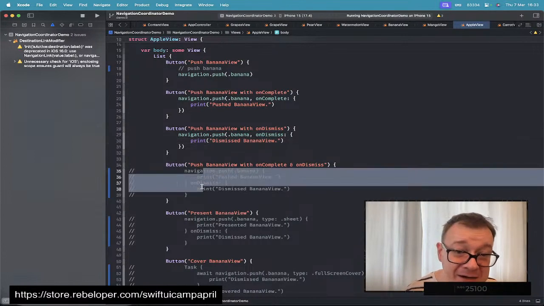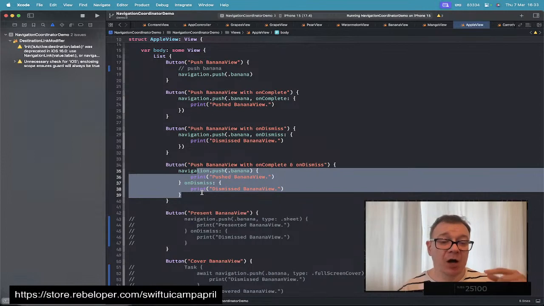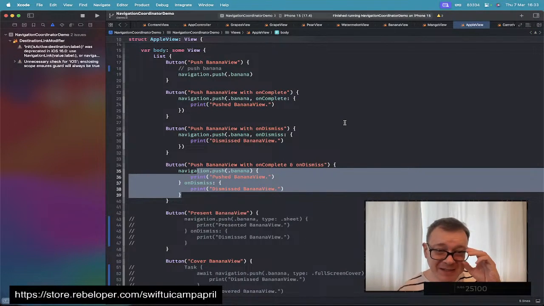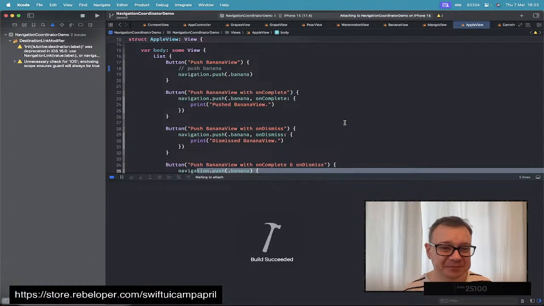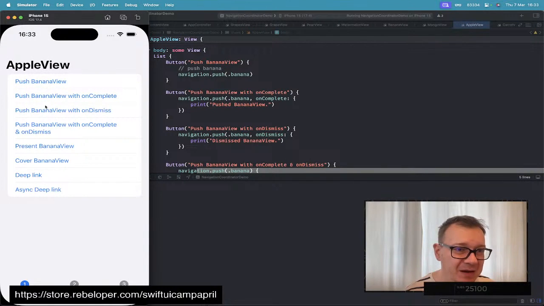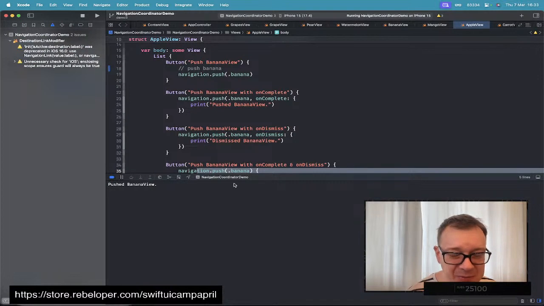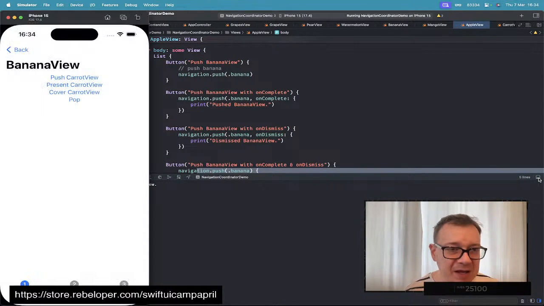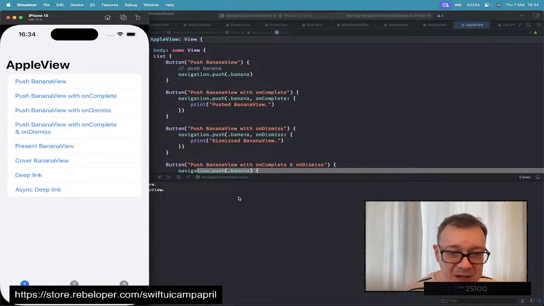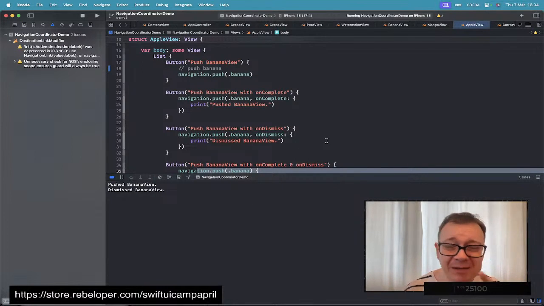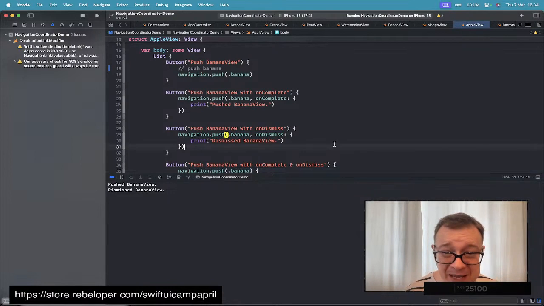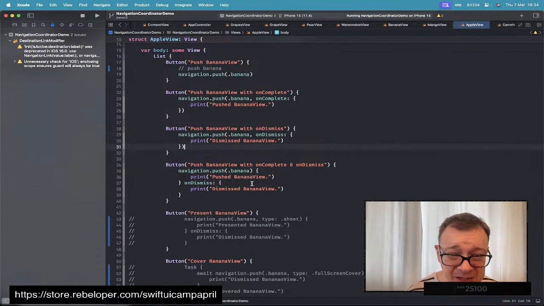Now, there's also an onComplete and onDismiss. Let's build and run and see this. Let's hit onComplete and onDismiss. And you can see "push banana view." There we go. And most probably the onDismiss will not work. Well, actually it did work. There must be a small tweak here that I need to fix. "Dismissed banana view." It's really, really nice.